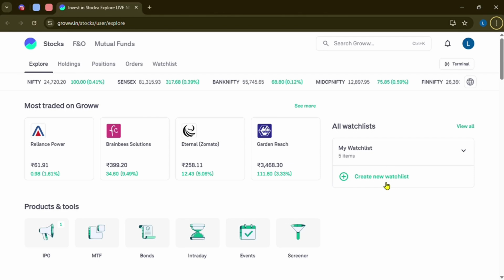This video will be your guide on how to use the demo account in Groww. What you need to do first is download the Groww app from the Google Play Store or App Store, then sign up or log into your account.